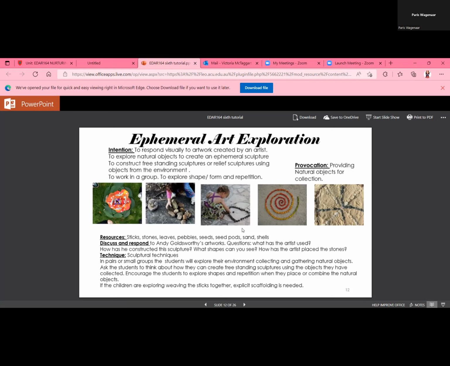Questions: what has the artist used? How has he constructed this sculpture? What shapes can you see? How has the artist placed the stones, placed the leaves, placed the sand? Sculptural techniques, of course. So in pairs or small groups, the students will explore their environment, collecting and gathering natural objects.